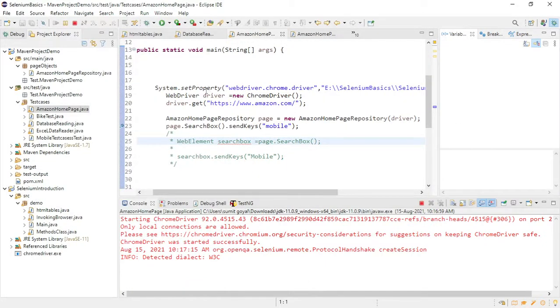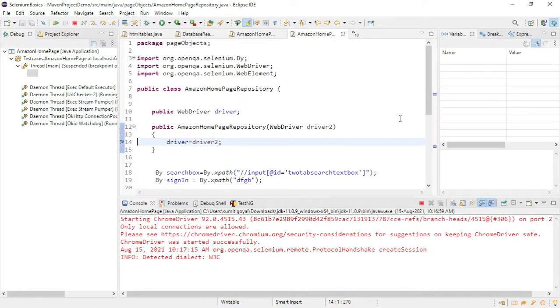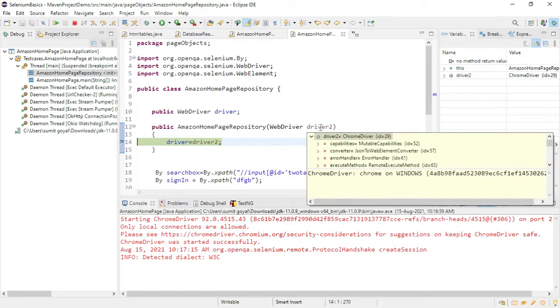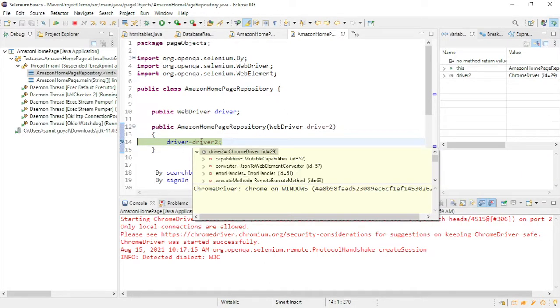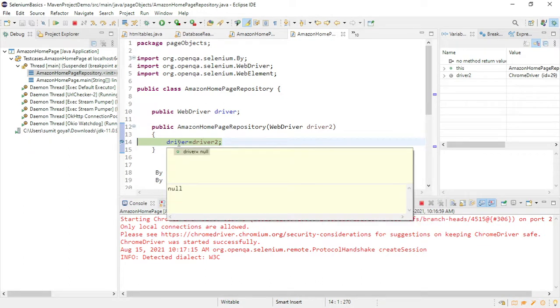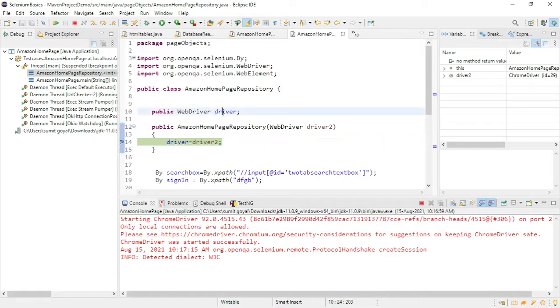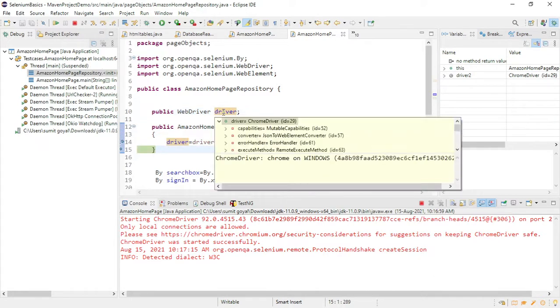So now this is the driver which is having the life. We are passing that driver object here, and once we pass it, that driver object will fall here. You can see this is having some life, and this driver reference will pass to this one. As of now it is null, but once I execute it, this will get the same driver object which we are passing.